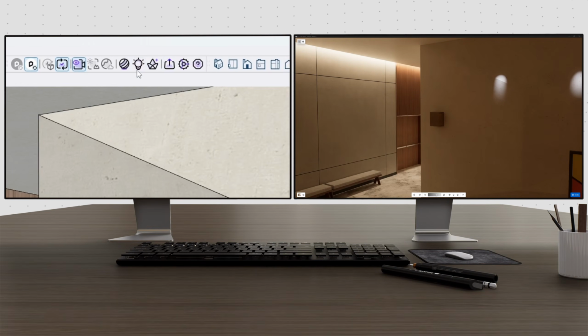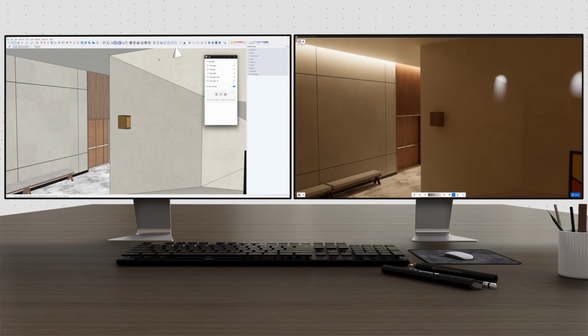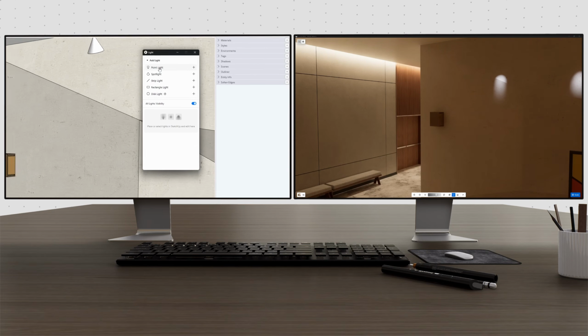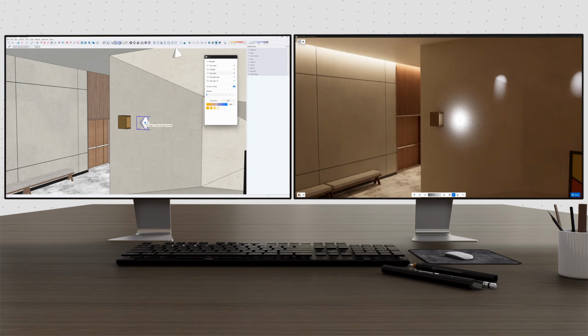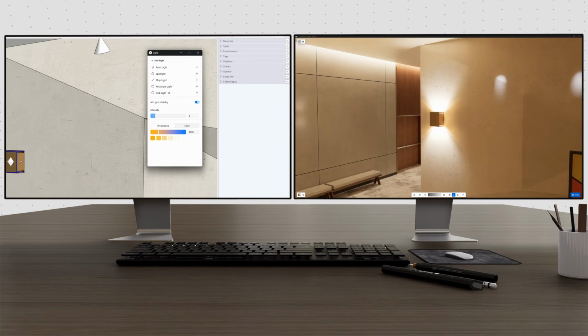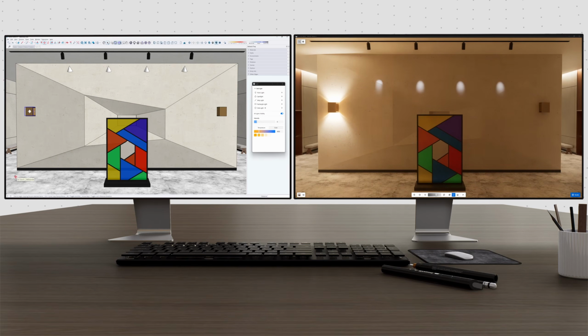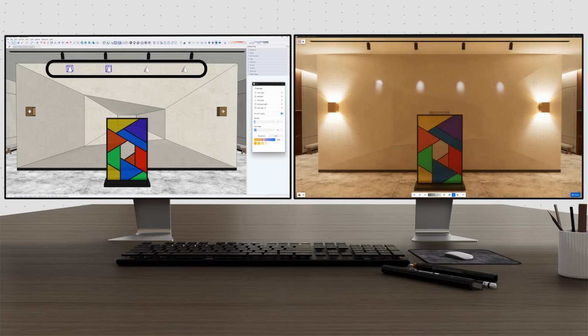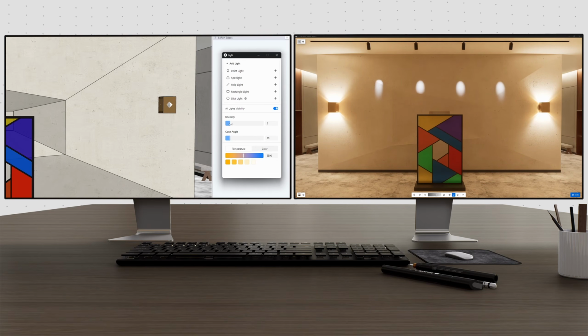Next is lighting controls. You can choose from 5 light types: point light, spotlight, strip light, rectangle light, and disc light. Add one in SketchUp and adjust its color and intensity. Any changes, movement, or duplication in SketchUp update instantly in Lite. You can also multi-select lights in SketchUp to adjust their settings all at once in D5 Lite's Light Editor.